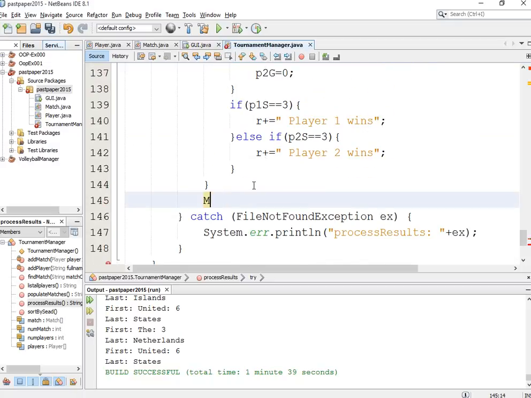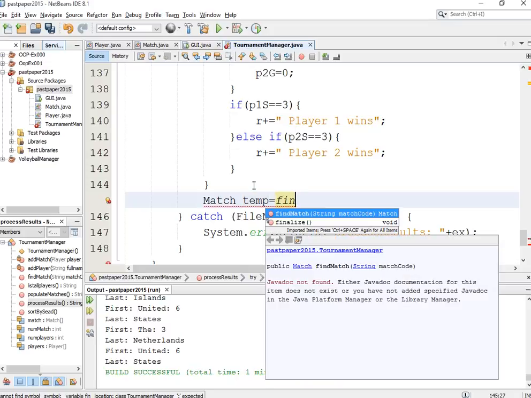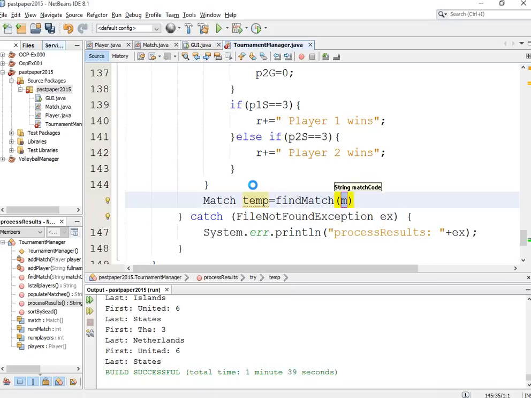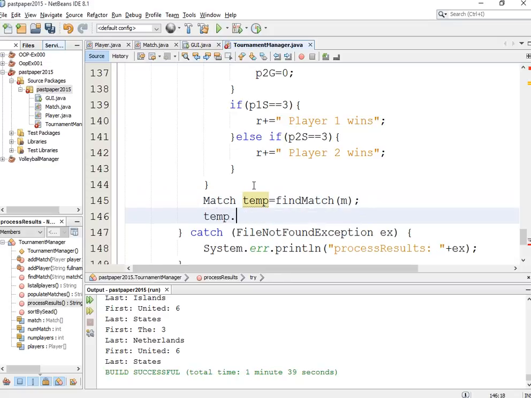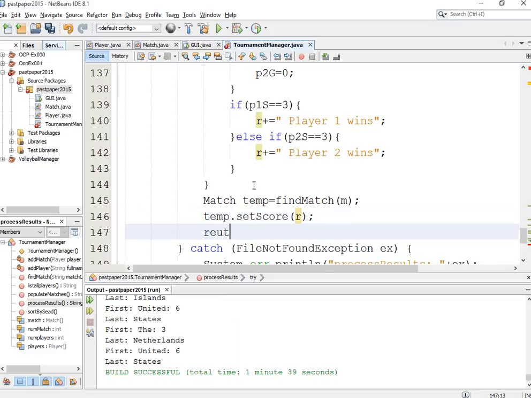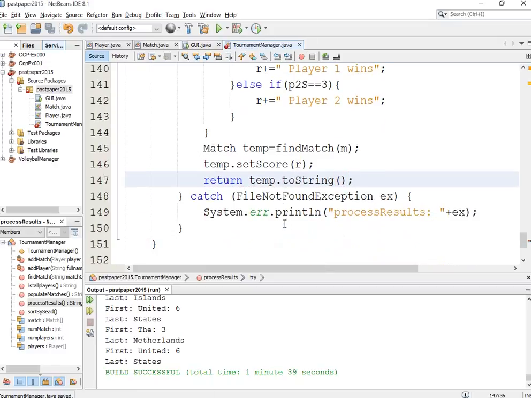Okay, so now we're going to say match, the class match, temp is equal to. Now our tournament manager has one called find match, where we send through the match code. And we got the match code earlier. The match code is M, and that should return the actual instance of the match. So now temp.setScore is equal to R, which has got the score in, and then we can simply return temp.toString, and that will return the match in the format that we wanted it.